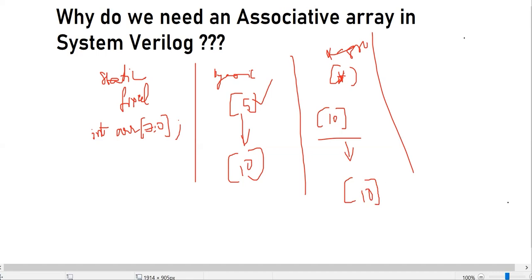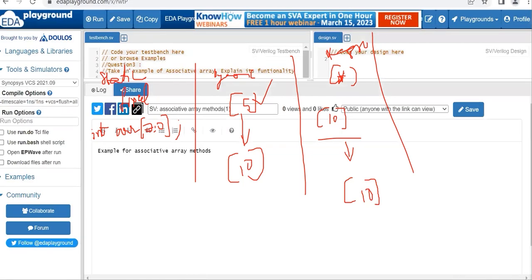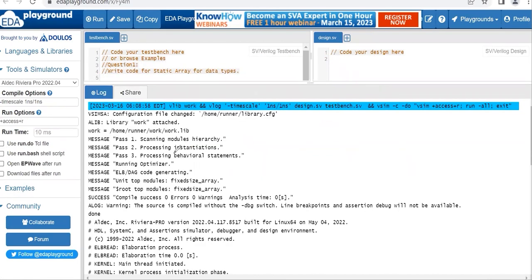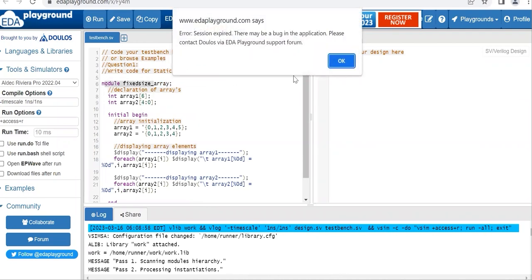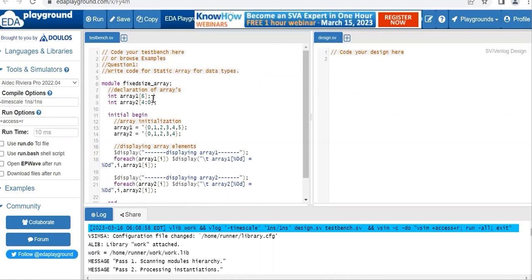Okay, so we'll see, programming wise, how the interview questions are going to be asked for static array, dynamic array and associative array. Okay, so question number one, if you see here, write a code for static array for data types. Okay, how can we write the static array? I'm just taking a small example to represent how the static arrays will be. Okay, if you see here the module code, it is a fixed size array, integer array of 6, it is a 6-element size total, and array 2 of 4 down to 0. 4 down to 0 means total 5-element size, right?